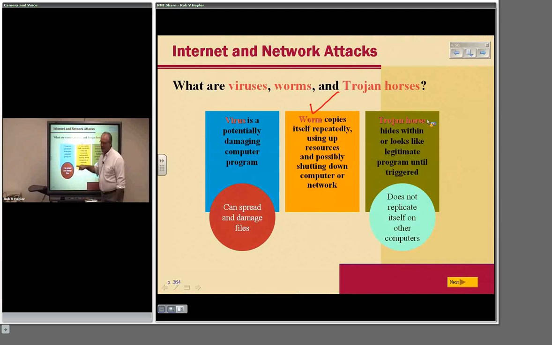Except that it keeps copying itself on the same computer. And it will also copy itself on anything it can find on the network locally. So once it's inside your network, it just keeps passing it around. And the other thing is a worm can do all kinds of things. Uses resources, shuts down the computer.